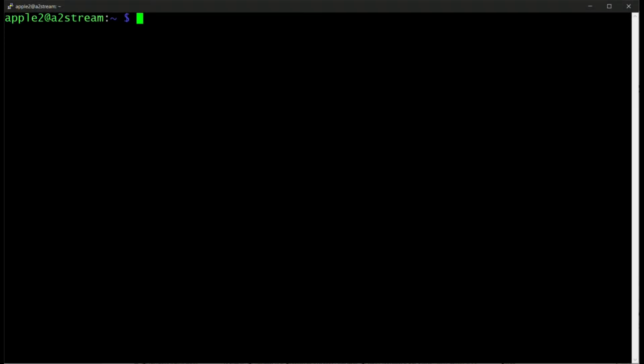Today I'm going to show you how to listen with A2Stream to an internet live stream, such as your favorite internet radio station. For this purpose, I'll walk you through the steps of installing the A2Stream server on a Raspberry Pi. All necessary commands are taken from my step-by-step guide linked in the video description. After installing Raspberry Pi OS, open a shell on your Raspberry Pi.